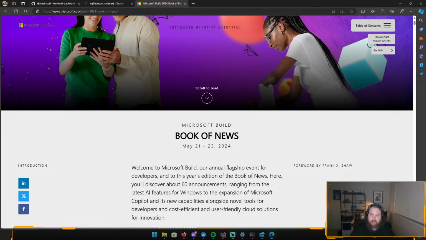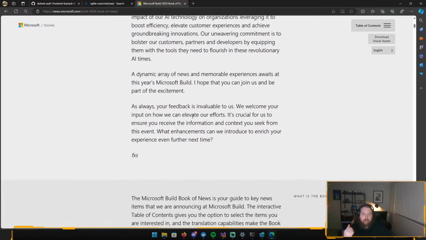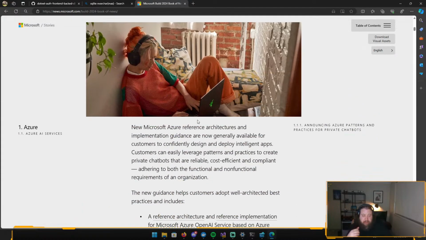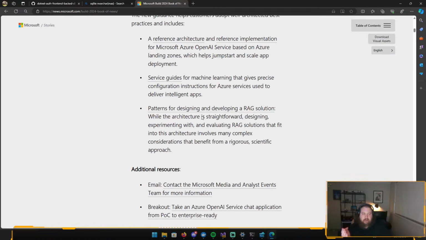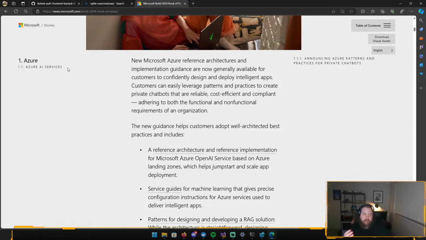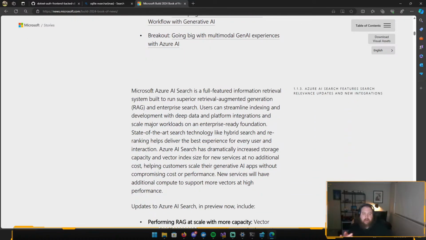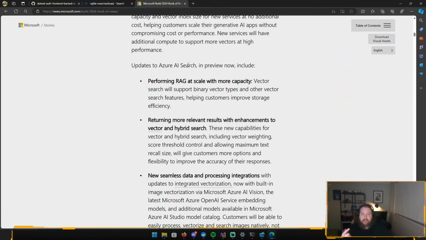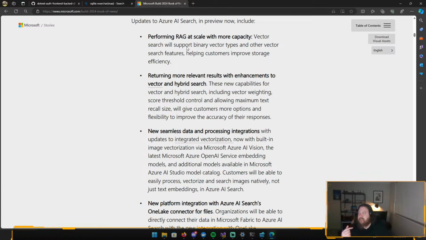Okay, so Book of News is all the news that's coming out of Build at the moment. So, the stuff that I'm interested in, obviously there's a lot of cool stuff to do with AI. AI is everywhere. I mean, the AI services section is huge. For me, what I was interested in is updates to AI search. So being able to quickly build the RAG systems, so Retrieval Augmented Generation Systems, is what that stands for.